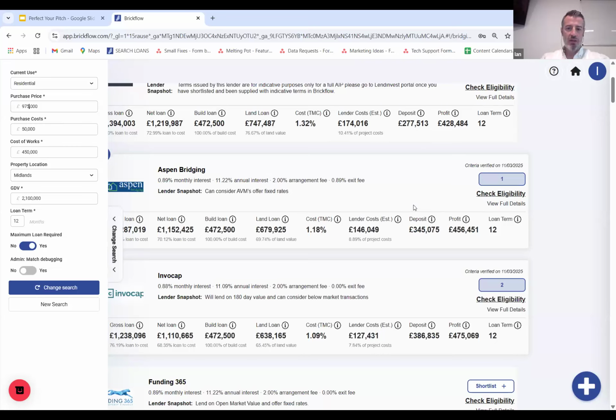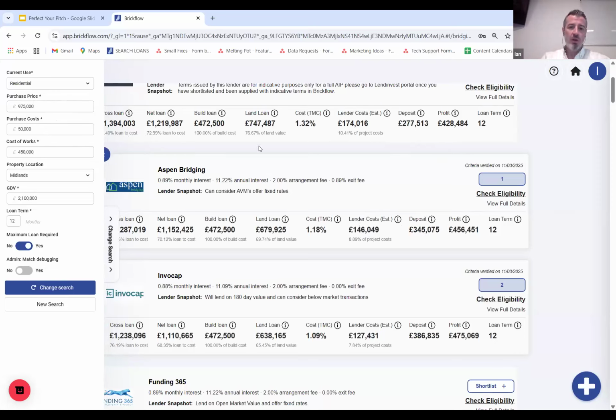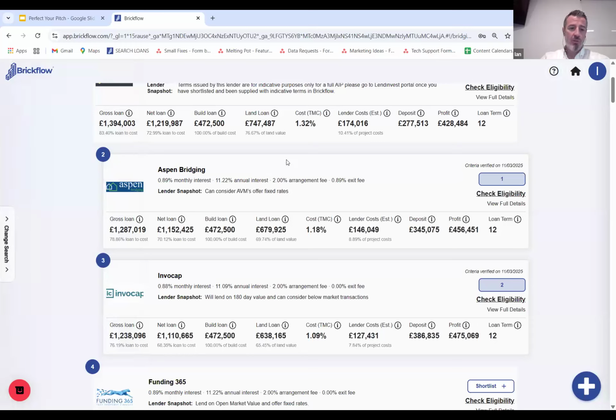So the customer might look at this and say, okay, well, actually this one is particularly attractive. I've got a deposit of 277, a profit of 428. At 975, I'm comfortable. I appreciate I've got a little bit of headroom, maybe to go a little bit higher. But as long as I'm happy that these two things are true, then I'm happy at that purchase price. I'll go and speak to Mr. Agent and try and get it agreed. Now, they can do all of this themselves. They can't go to the next stage.